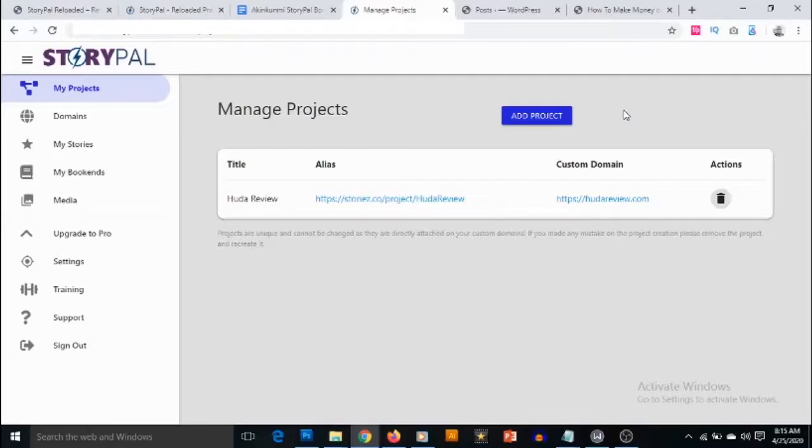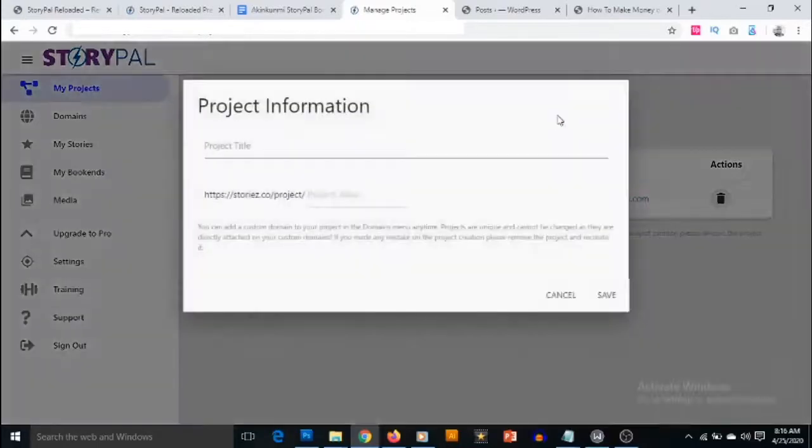So once you log in, the first thing you are going to be prompted to do is to add your subdomain. And once you've done that, you should be on this page, and your dashboard should look like this. What you want to do is click on Add Project, and we'll give our project a name.